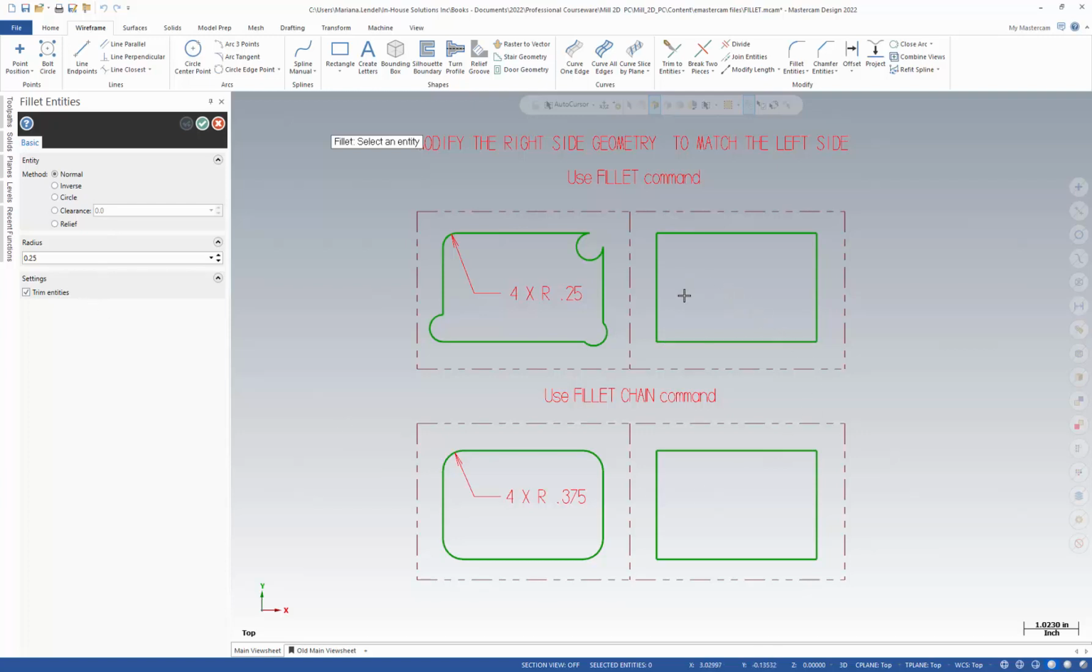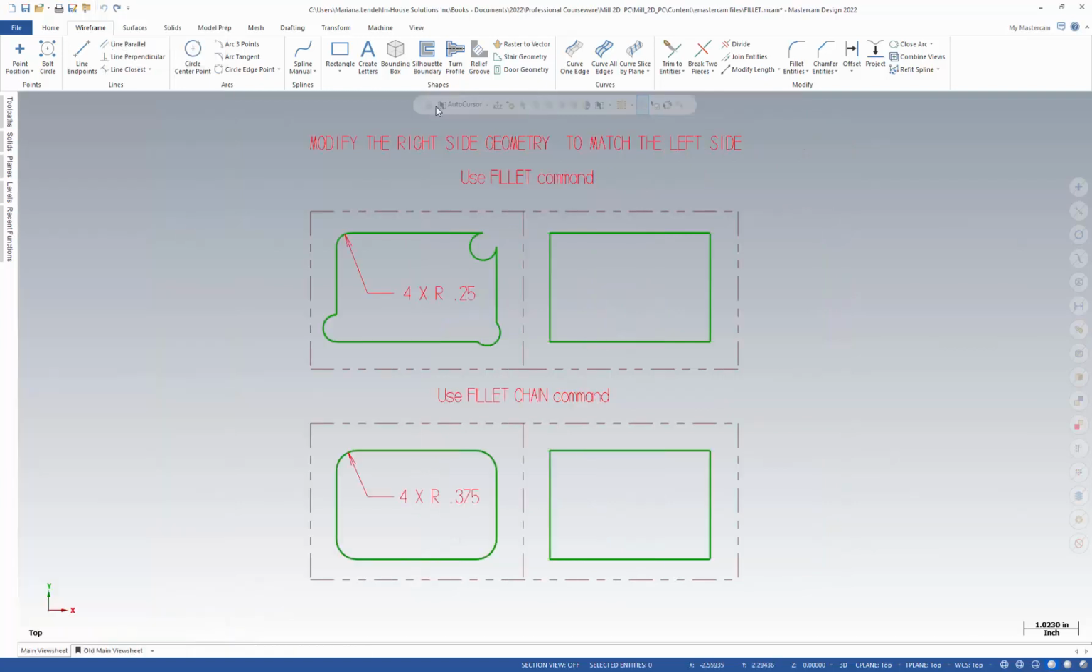There are several methods to select the entities where you want to insert the fillet. You can select an entity, as the prompt mentioned, then another entity. Then, in order to finish the fillet, you can press Enter. I'm going to use the undo command to show you a different method of selection.